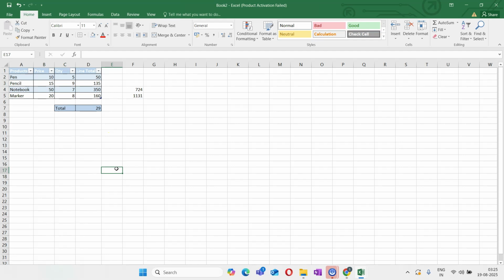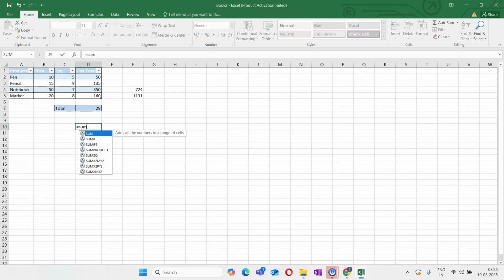Simple syntax. I'll show it to you once again. Equals sum. Start your bracket, the function bracket, write the table name. Since my table name was table 1, like I showed you. If you write table 1, it selects your table that you want to write on, right? That you want to work on.